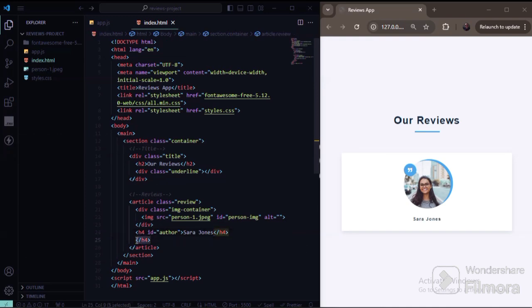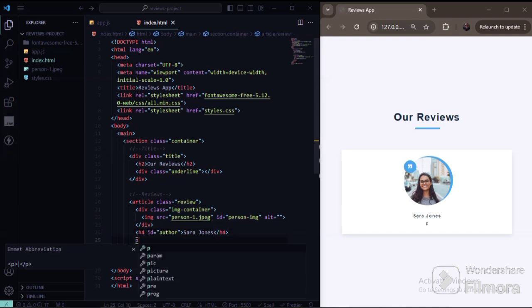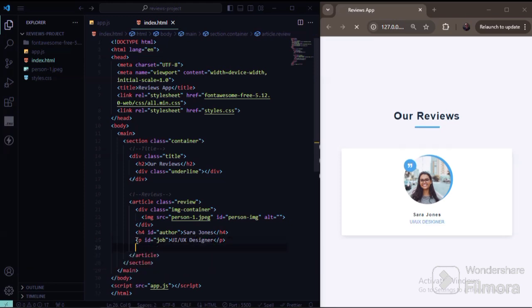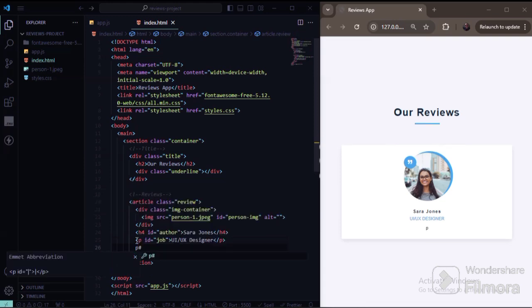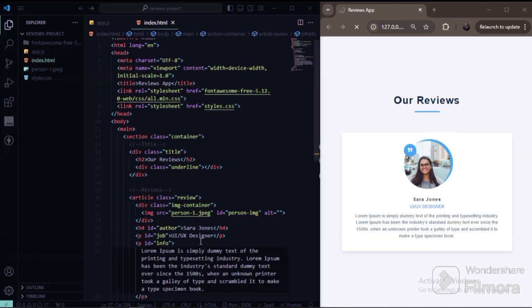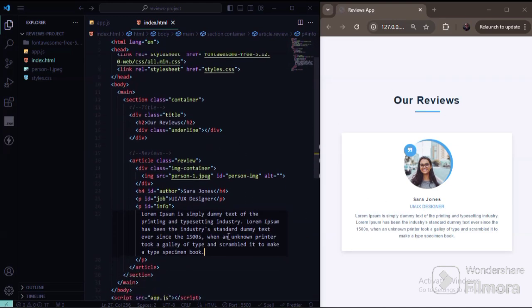Okay, an ID of author, so I'm going to just hard-code the name right now, say Sarah Jones. And right here I want to have a p tag with an ID of job, job title. So I'll have UI UX designer. Okay, I also want to have a p tag with an ID of info, as a summary of the profile, and then embedded there. So I'm going to just paste in a few lines of text here. Okay, that looks good.